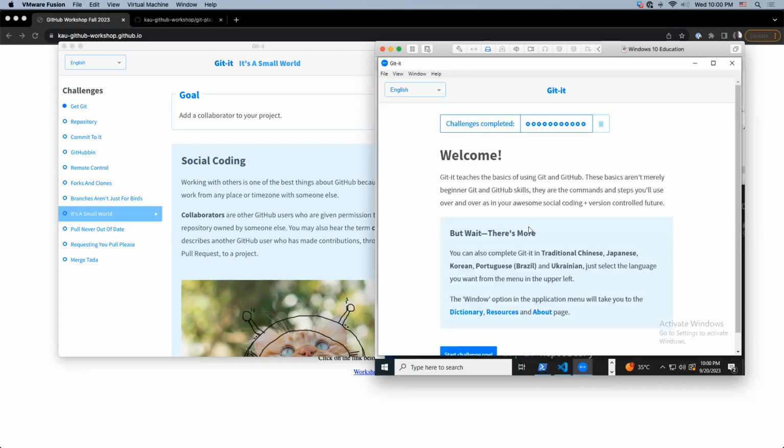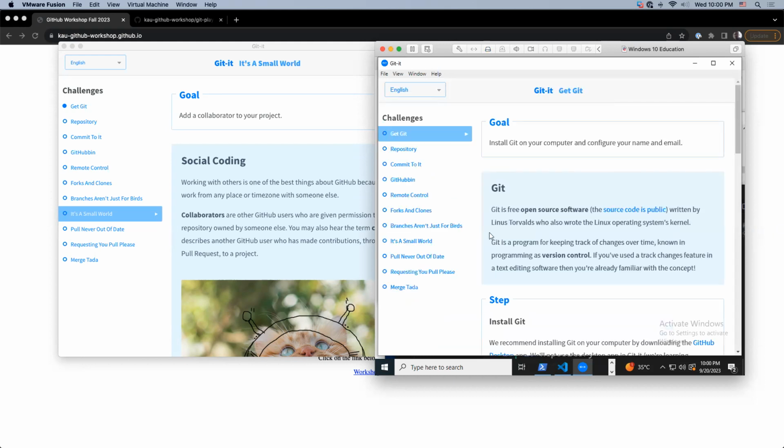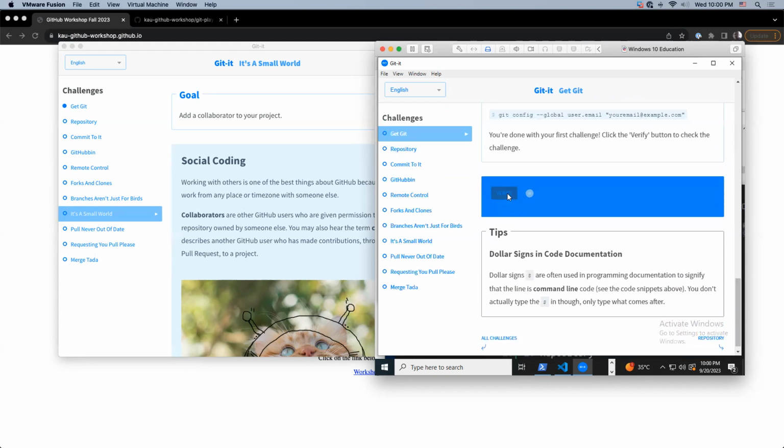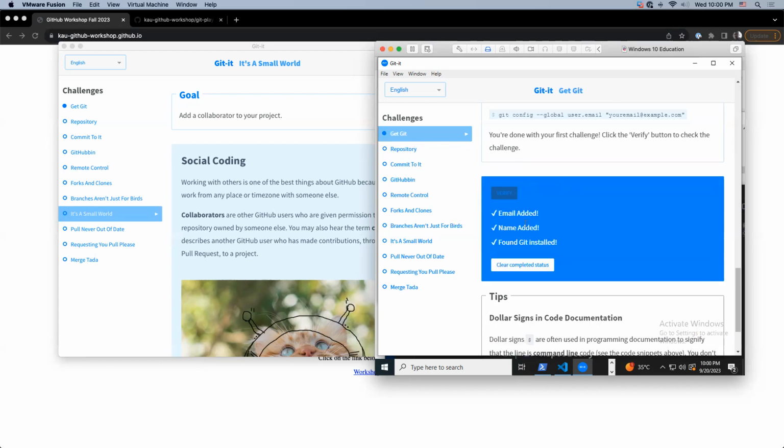So once you open this, complete all the challenges. You start at challenge one, and challenge one is complete. So you do verify, and then you should be getting the check mark for email, and then find the Git install.